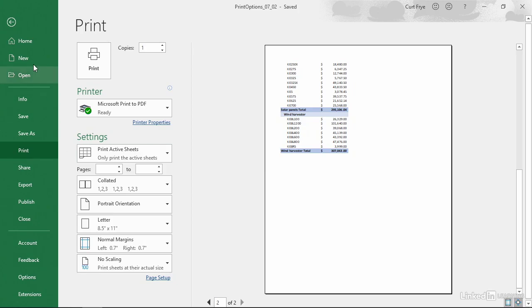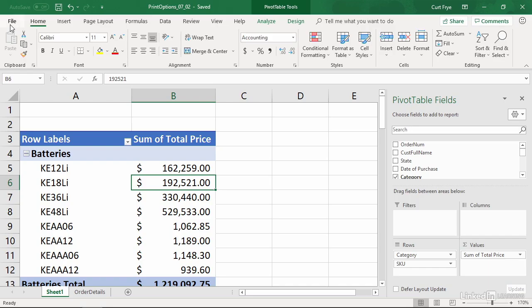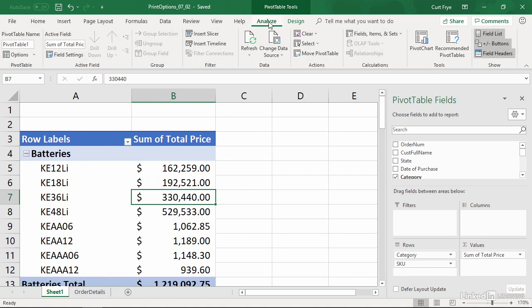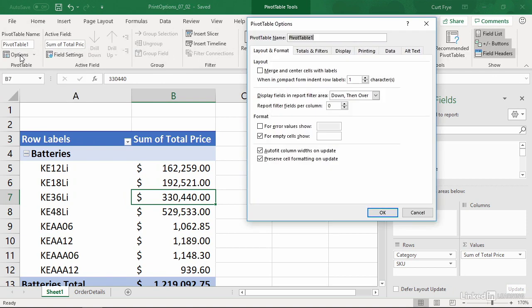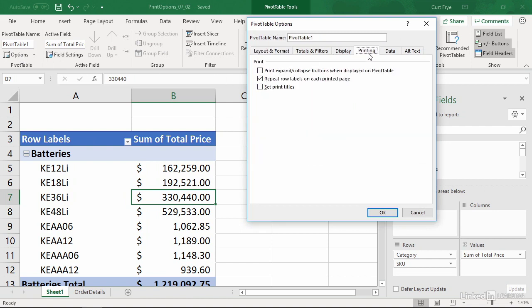So I'll click the Go Back button to go back to the worksheet, and with any cell in the pivot table selected, I will go to the Analyze Contextual tab of the ribbon, and all the way to the left in the pivot table group, I will click the main body of the Options button. The pivot table options dialog box appears, and I can get to the printing settings by clicking the Printing tab. You'll see there are 3 checkboxes that you can select.